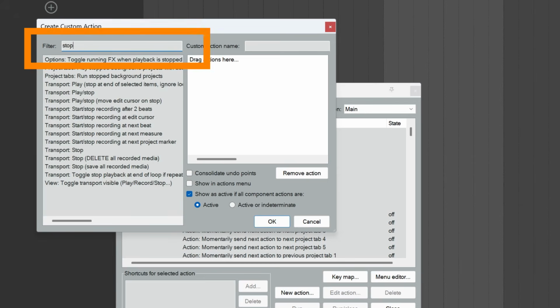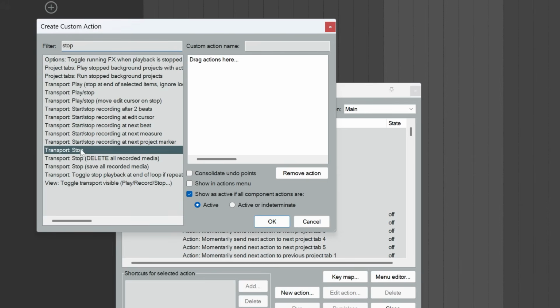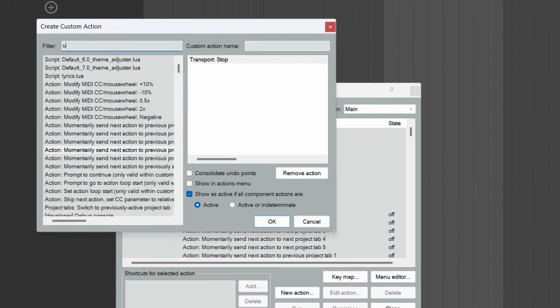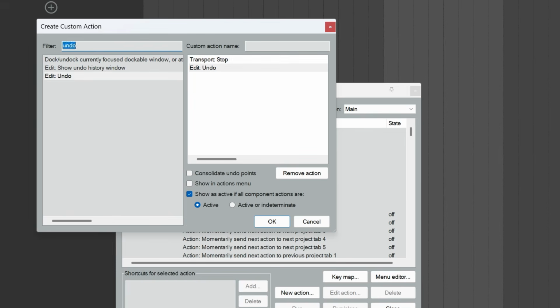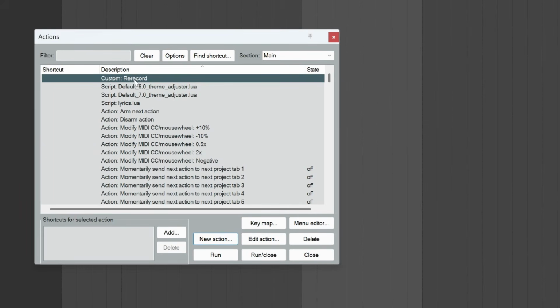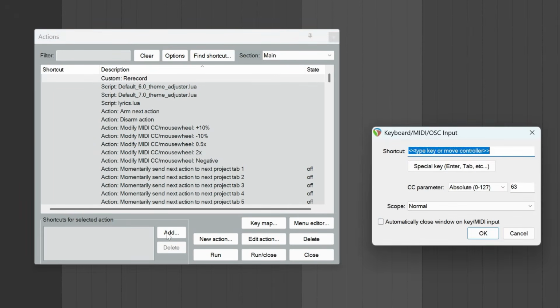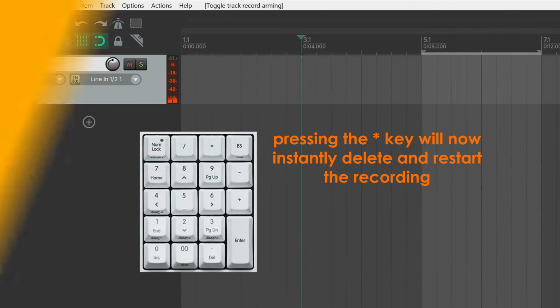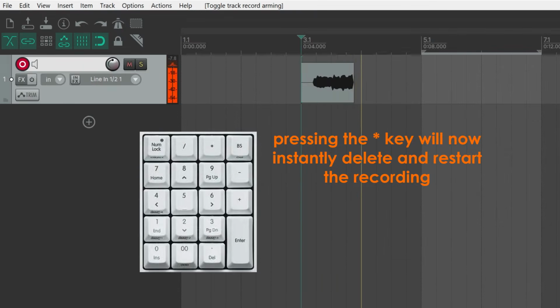In Filter, search for Stop, then add Transport Stop to the actions. Then search for Undo and add that to the actions. Then search for Record and then add that to the actions. Give the custom action a name such as Re-Record and click OK. Your custom action will be added to the list. Choose the keyboard shortcut to set it to. I have mine set up to the star key on the numpad. I've been using this shortcut for years and it is so handy. I find it amazing that it hasn't been added to DAWs as a normal one button option. Give it a try and see how useful custom actions can be.